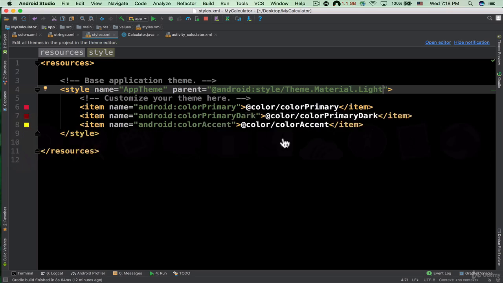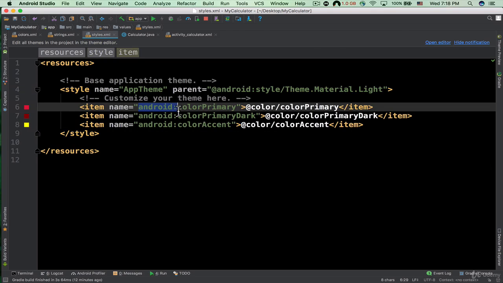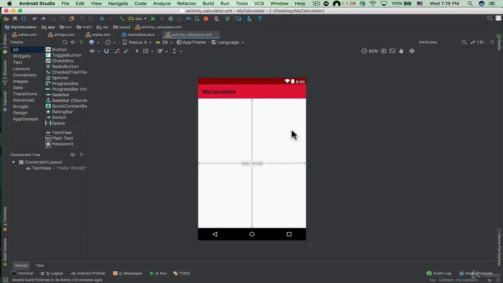So let me go back to Android Studio, and we have this color primary dark, and the color accent. Make sure to put android: here before these names. Otherwise, these changes are not going to be affected on our application. So that's it. That's enough for this tutorial. In the next tutorial, we are going to design our app. We are going to add the widgets to the layout.